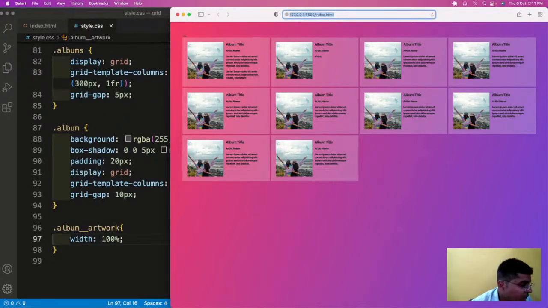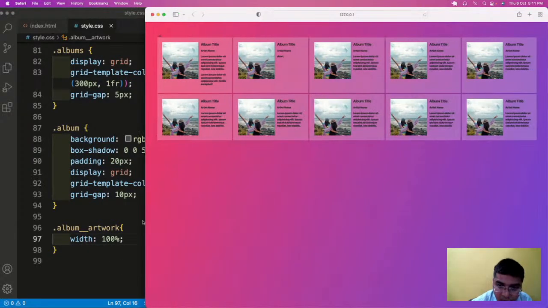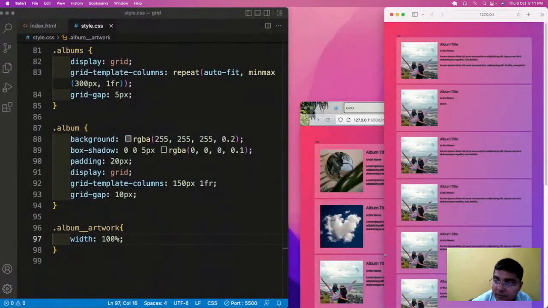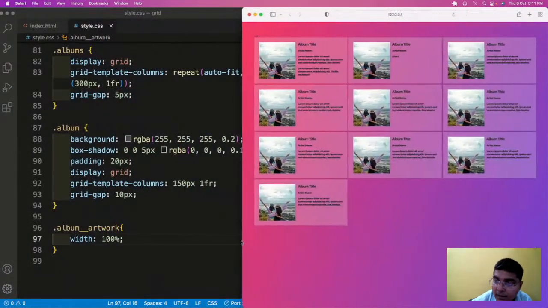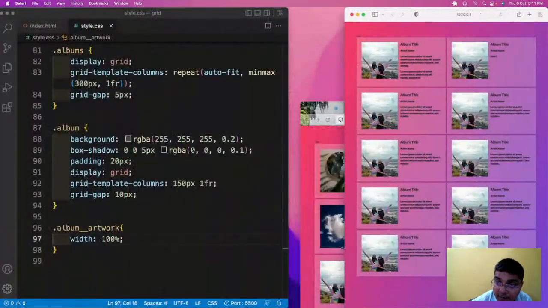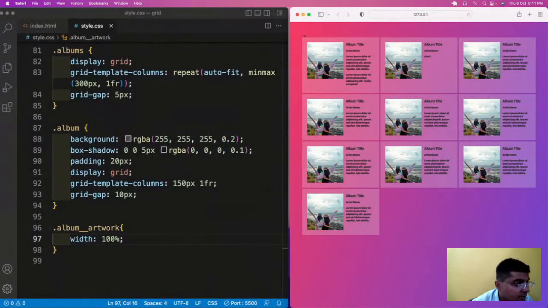As I've told you, we will be doing a very small project and seeing the responsiveness. Great. See, depending upon the size of the screen, it is adjusting. That is why it is said that CSS Grid is more responsive.